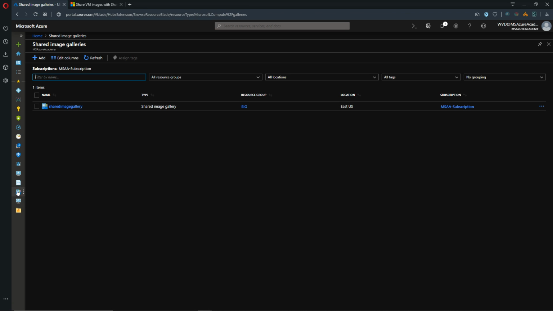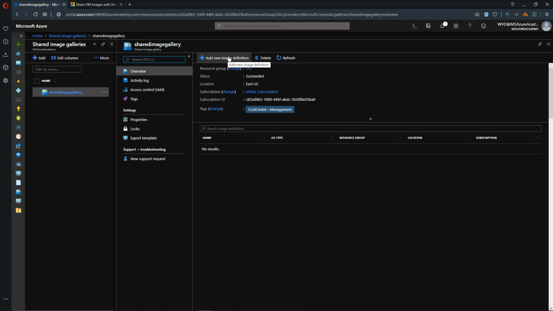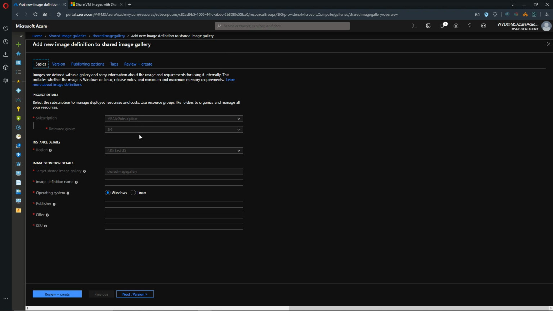All right, so let's go back to the shared image gallery and let's hit create new image definition. So these fields are not accessible to us because we are creating an image definition in this gallery. So our resource group, as well as our location, are already set for us, as well as the gallery name. So now we need a definition name. So we'll call it WVD Win10.